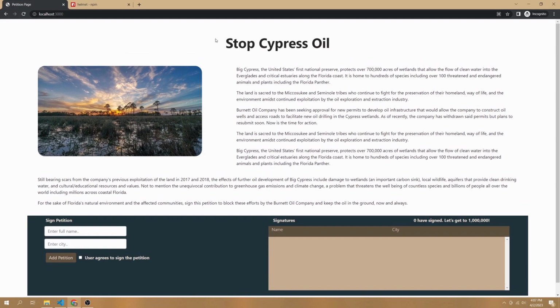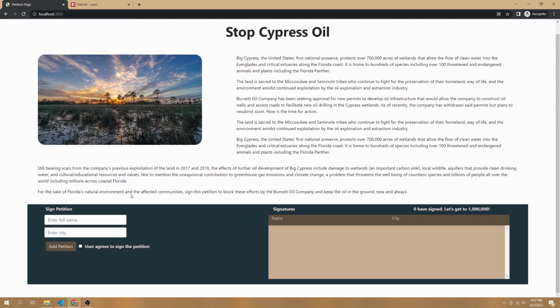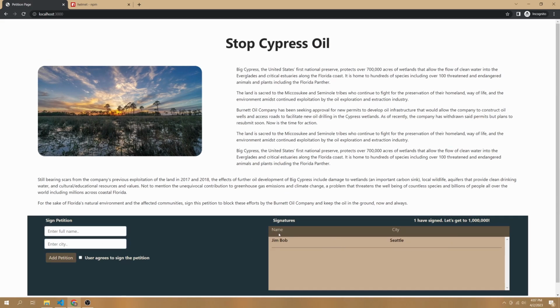So on this page I have a basic title, description, picture, but at the bottom I'm using Express to create a signature box which allows people to insert their name. So I'll go ahead and do Jim Bob from Seattle. Then I'll go ahead and sign this petition right here. And so now I'll update my signature box with the person, their city, and I'll also keep track of how many people have signed in this box.